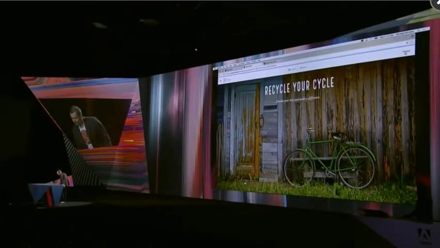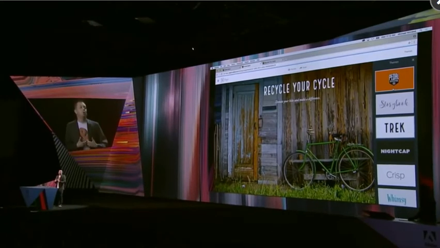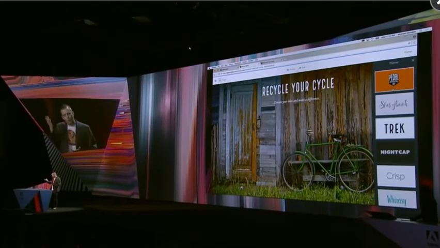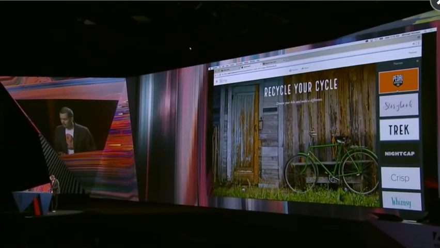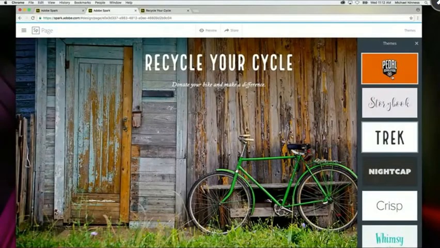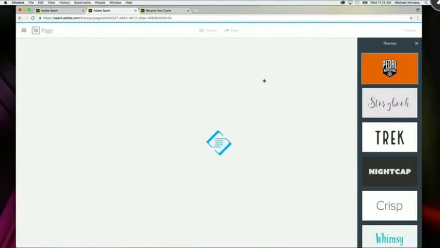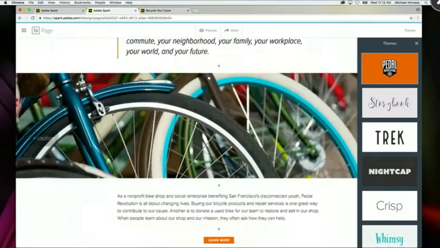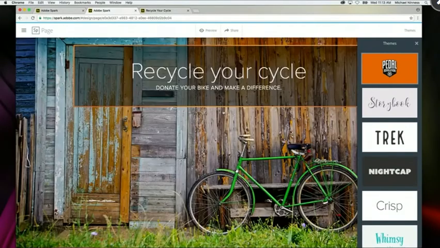Coming soon to Adobe Spark, you're going to be able to create your own branded custom themes. So all the formats come with themes built in. We showed those earlier. And you can see Pedal Revolution has created their own custom theme where you can choose your brand's colors, your brand's fonts, upload your brand logos and your other assets, and Spark will be able to create branded themes for you to use across all of these formats. So with a single click, this page is now using their custom brand look and feel. Pretty awesome.